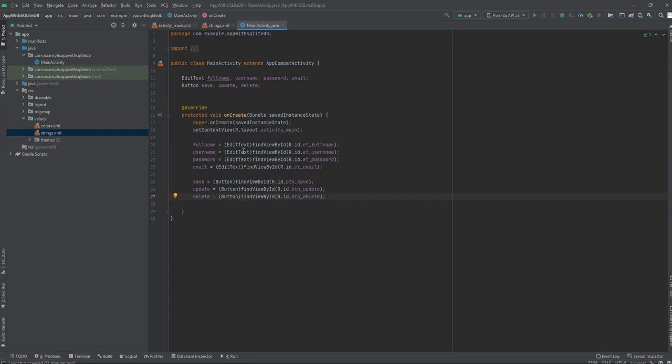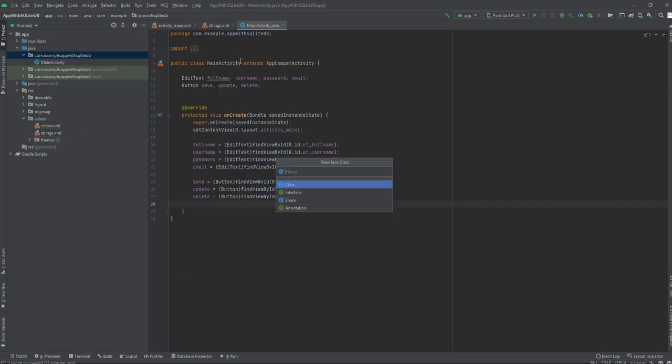Okay, so first, instead of creating the code here in our MainActivity.java, we'll create a new Java class for our SQLite database, wherein we'll put all of the queries for our database, tables, and whatever else is needed for our application to communicate with the SQLite database.